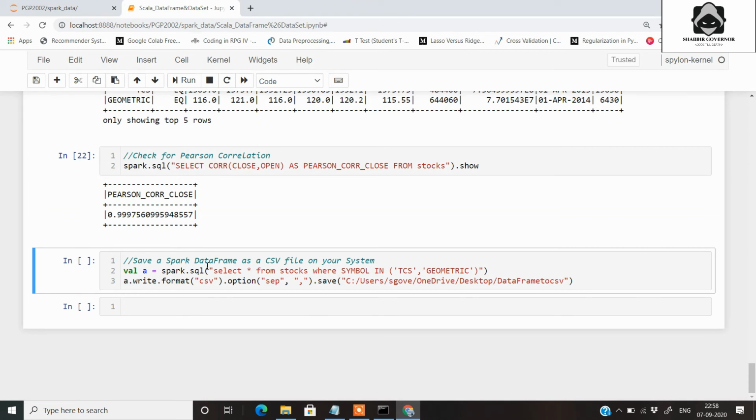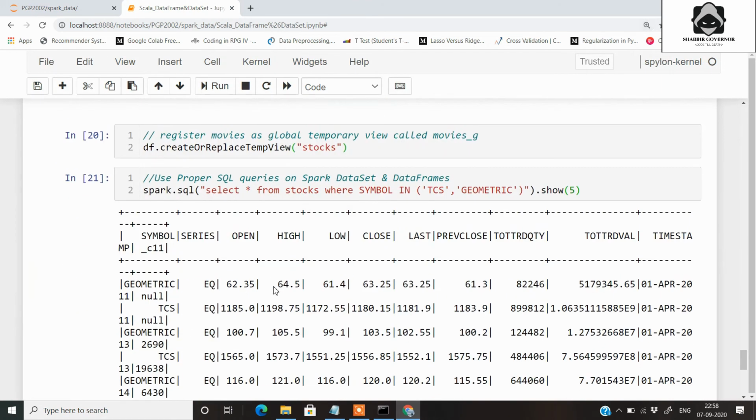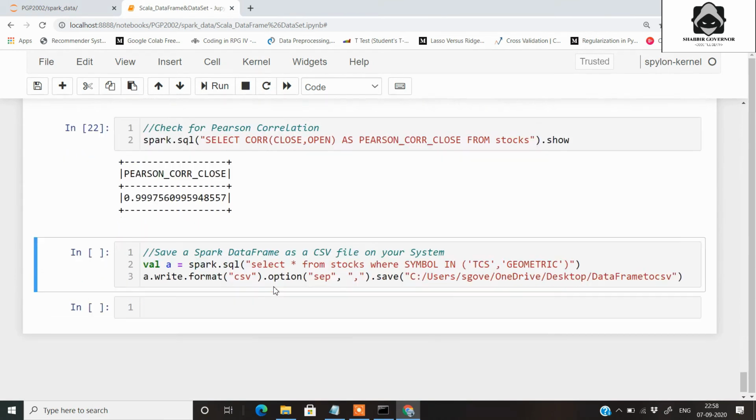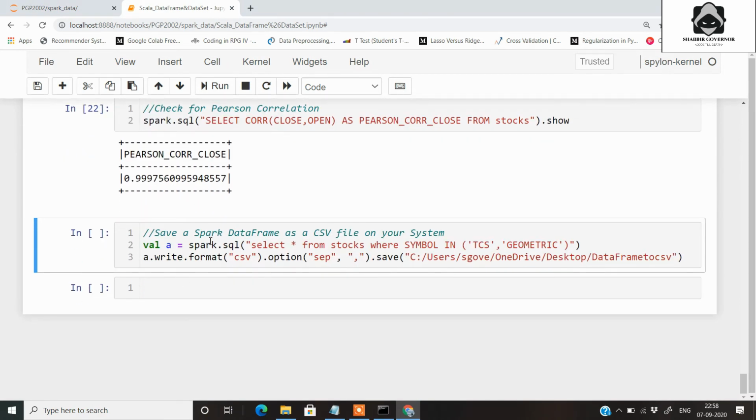And the last part that I wanted to show you in this Scala data frame datasets tutorial is how you can store a data frame with certain conditions to a CSV file. So you can save it in any format that you want, but I mostly use CSV files. So let's save it in CSV file format.